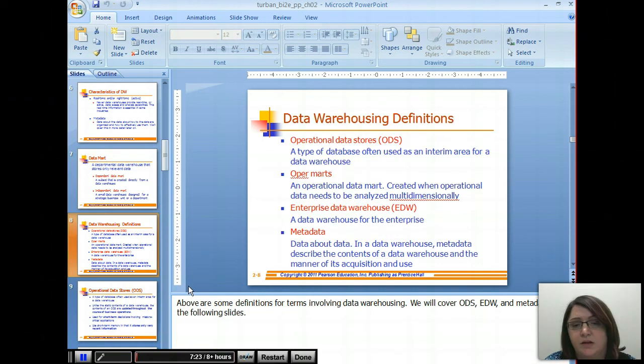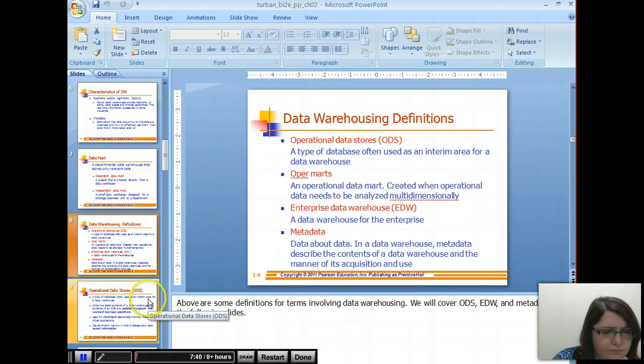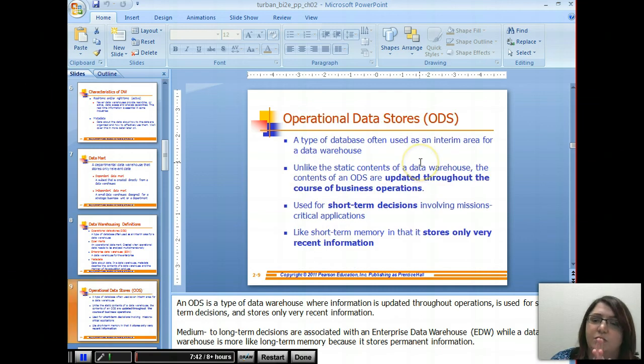Okay, so definitions about parts of the data warehouse. An operational data store is a type of database used for interim storage. So basically data is stored there. You can see it's stored there.